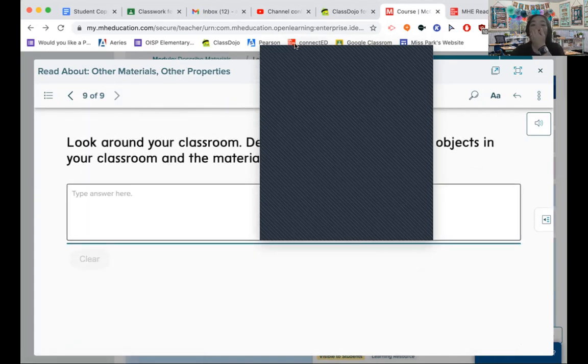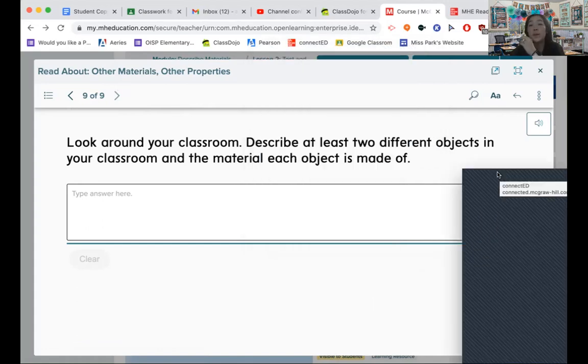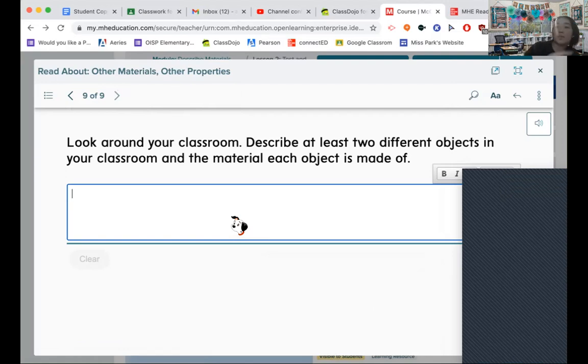And then the last question, ready? Look around your classroom. Look around your house. Describe at least 2 different objects in your classroom and the material each object is made of. So for me, I have a table. So you guys can see my classroom. Here is the table. So the table is made of wood, and it is strong and sturdy and not bendable.